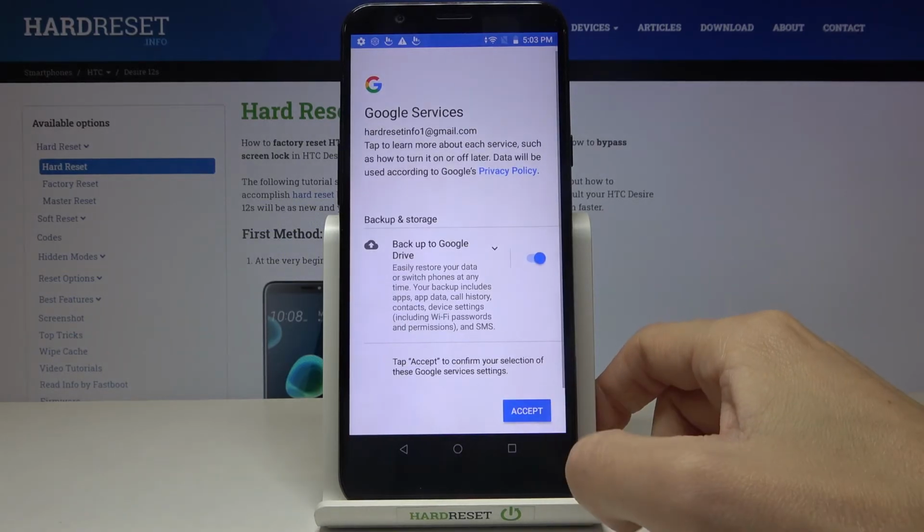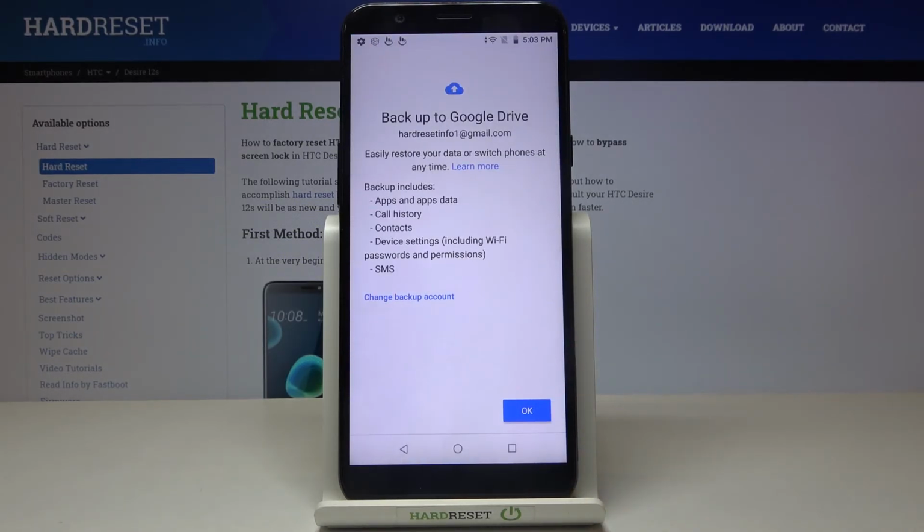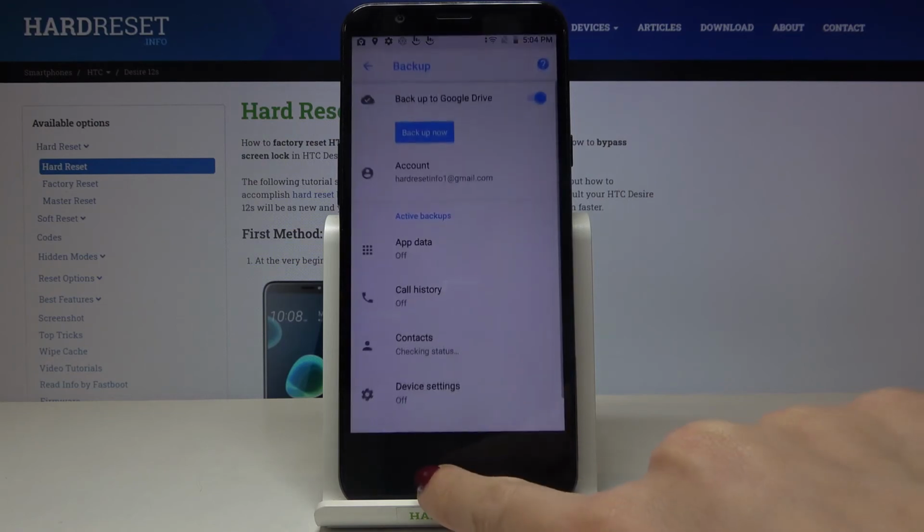And that's it. Tap on More, click on Accept to confirm your selection, and you've just activated Google Backup, and your backup includes app setup data, call history, contacts, device settings, and also messages. Tap on OK to finish the operation, and that's it.